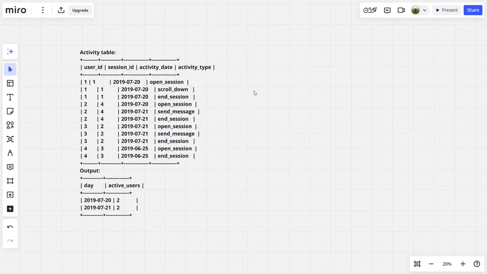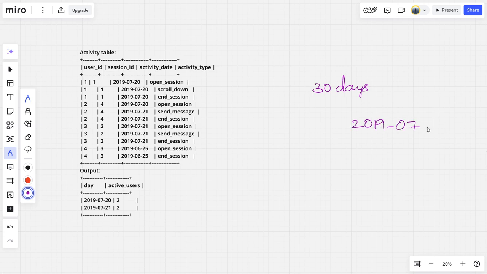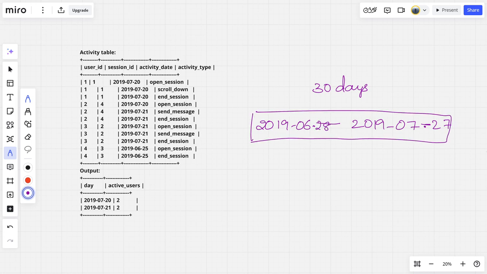They are saying they want an interval of 30 days ending with 2019-07-27. So what will the 30 day period be? 2019-06-28, because 27 will be excluded. So they want only the dates which are falling in this range. Now let us see the things.